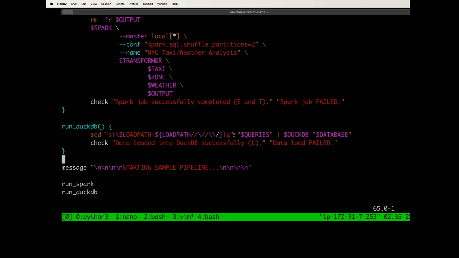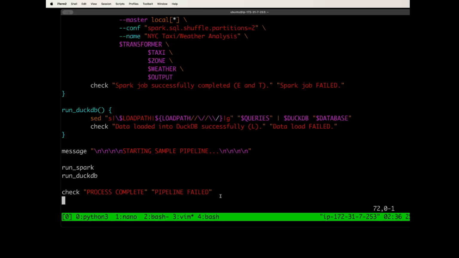I'm going to take that load data token that I had in the query SQL file and replace it with the load path variable that I coded in earlier, which is just output/star.parquet. So you can hard code that if you want. It converts that set of SQL queries with a proper path, and then it pipes the result of that into DuckDB. So this is the DuckDB executable with a particular database name. Then it's going to check, was it successful? If so, data loaded into DuckDB successfully. Otherwise, data load failed.